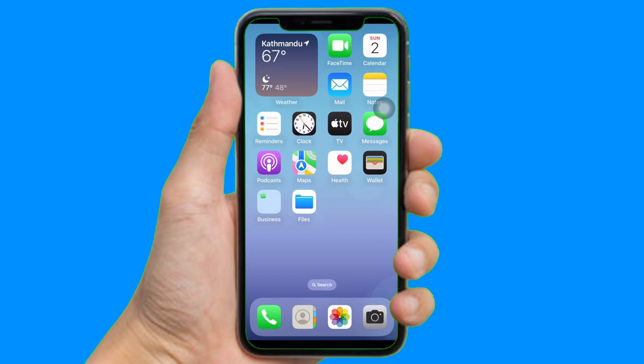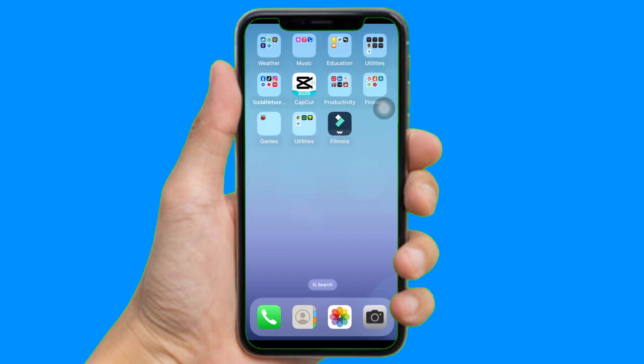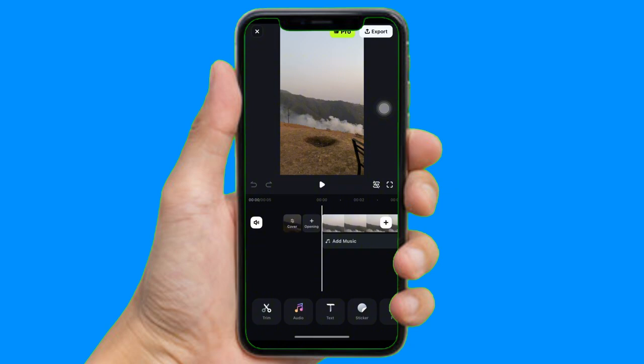First of all, find the Filmora app on your home screen. Now open it. After opening the app, make sure you have added the photo or video that you want to edit, just like this. Now you can see I have added the video. Now to add the audio, simply tap onto the audio option at the bottom, just right here.